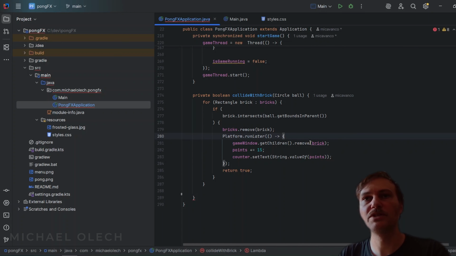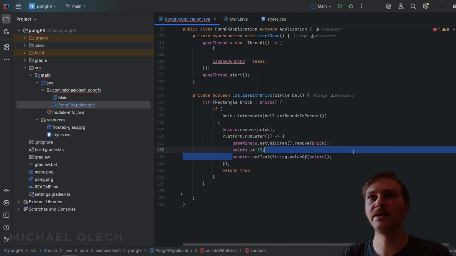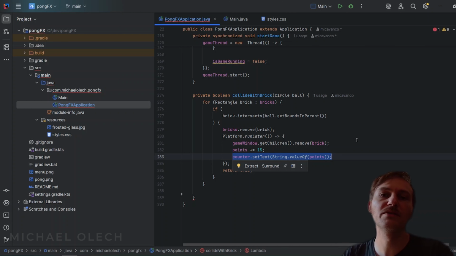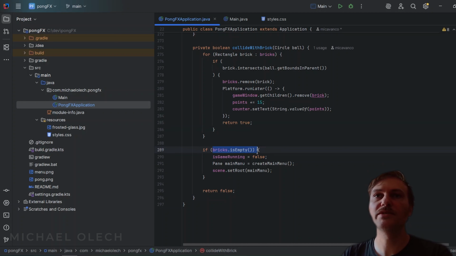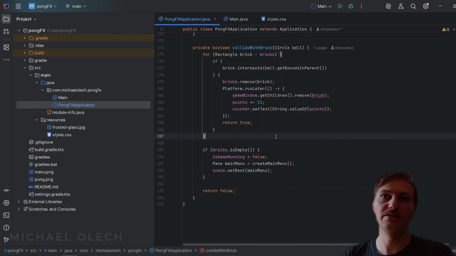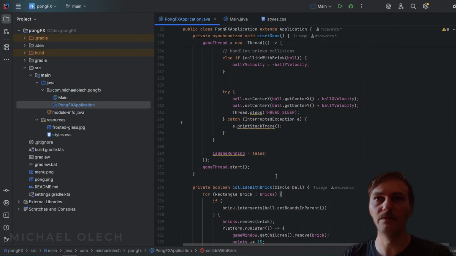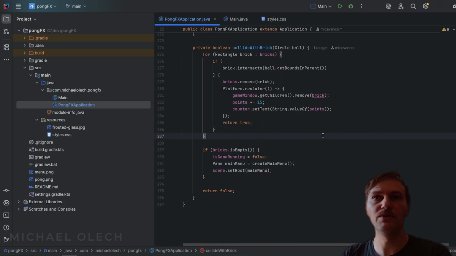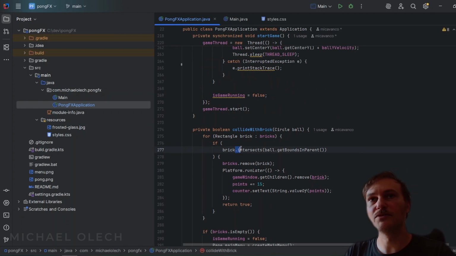So what we are doing here, we're just removing it from our main layout. We're adding points, and we're setting once again the new value in our text field. And here, after this loop, we are checking if the bricks are empty. And if they are, it means we won the game. So in this case, we can assign isGameRunning to false. Then this loop is interrupted and the thread is over. And we are creating our main menu once again and setting it to the main root scene. So that's basically the whole application. It's not really complex. It wasn't that hard to figure out, thanks to that intersects method.